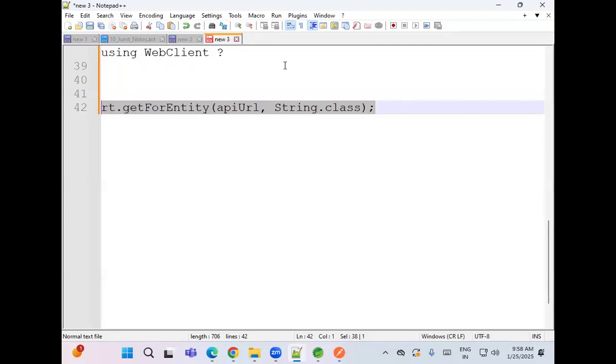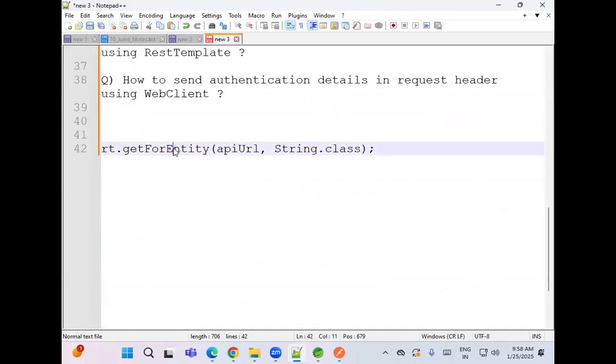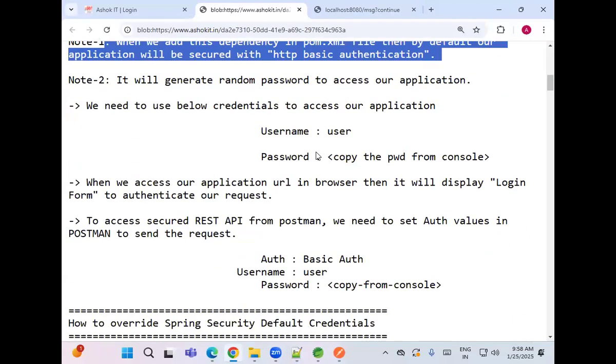What is the header format? Key is authorization, value is basic space, encoded username and password. So you need to generate this header. That header you need to send in the request by using REST template or by using web client. Then only you can access the secured REST API. Are you able to follow this? Right. Now, how to do that?